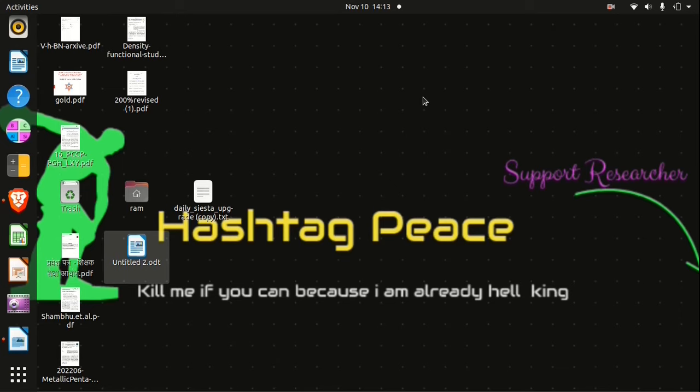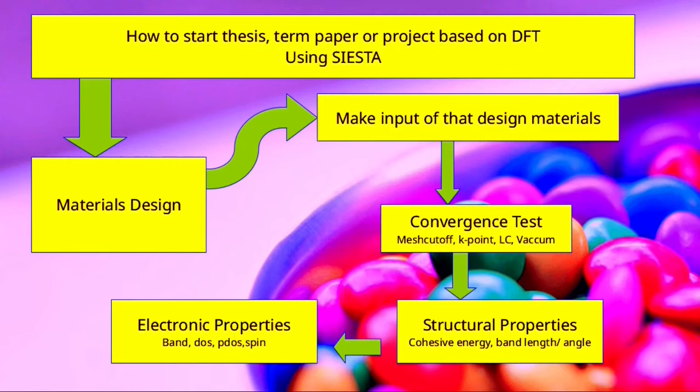Here I am working with the 2D MoS2 monolayer, which has already been done experimentally, and so much computational work has already been done by many scholars too. There are many materials still under research for different applications. So the first thing is to confirm in which material you really want to do your thesis, term paper, or research work. Decide that first. Here I started by designing the MoS2 monolayer first. Then I will show you how to do all the convergence tests and find all the properties.